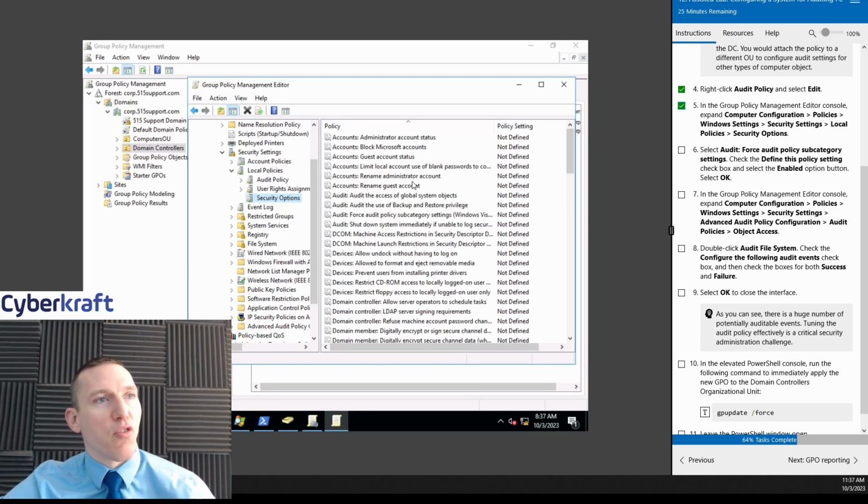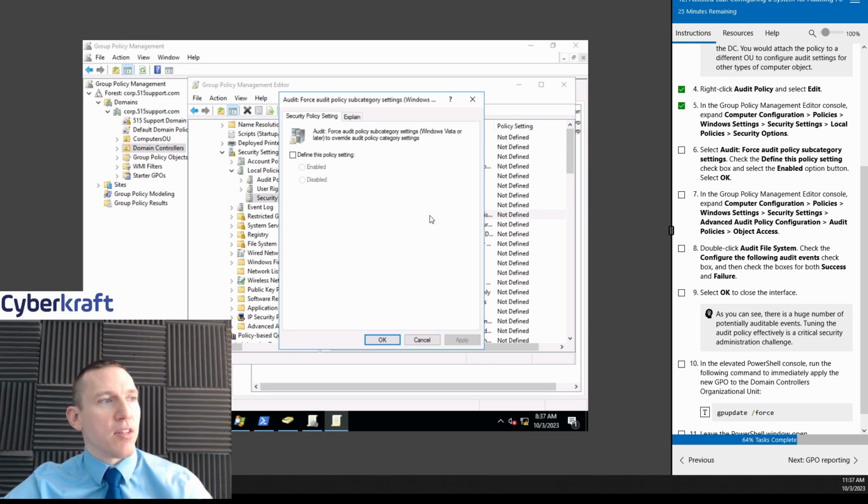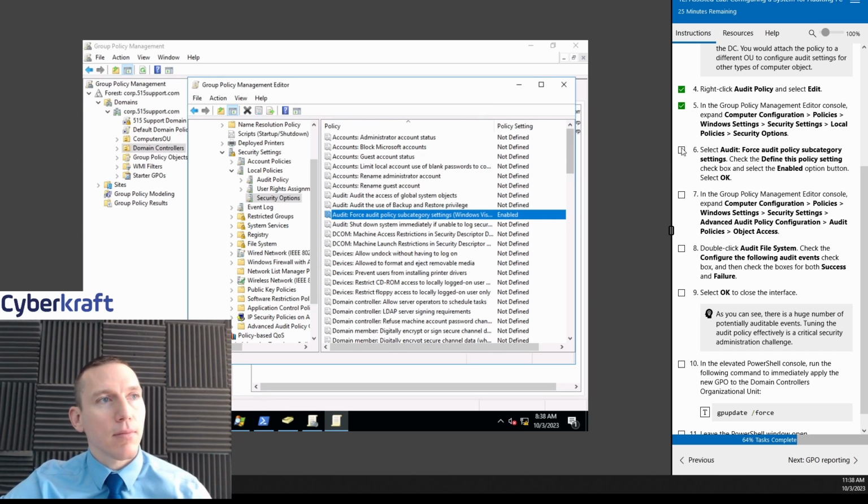We're going to select Audit: Force audit policy subcategory settings. The policy settings are in alphabetical order. It's not defined, so we're going to double click it and check define and enable. By default, it's not defined, which means it's not going to be on. So to turn it on, we have to check define and click the enabled bubble there. We hit OK, and now you see the policy setting is shown as enabled here.